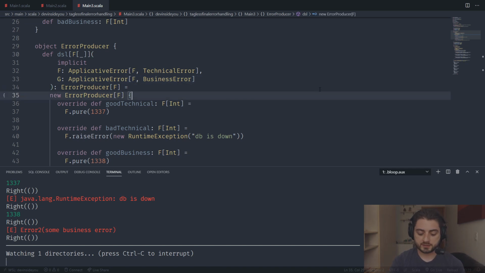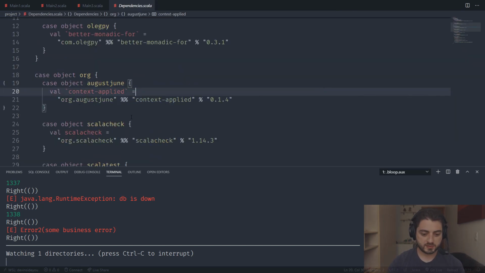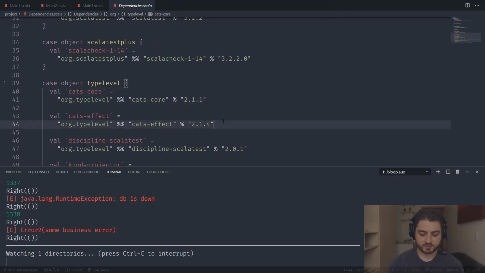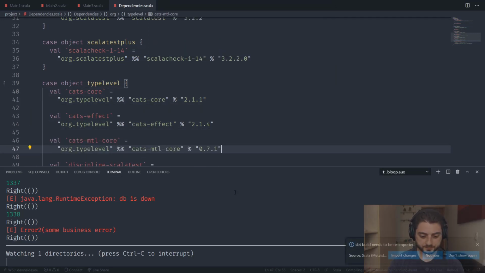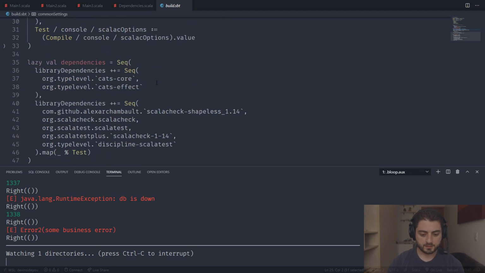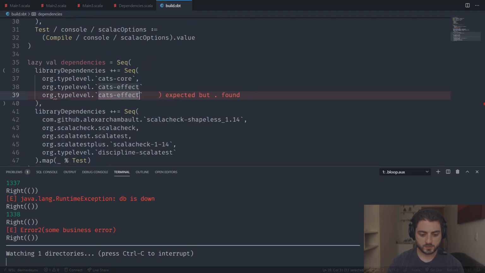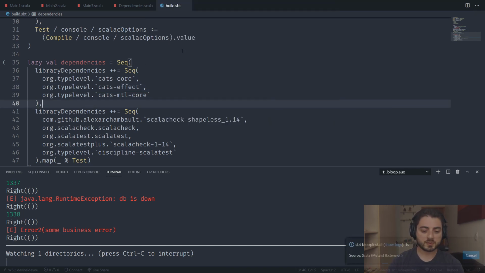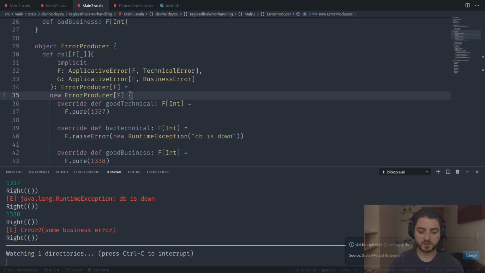So let's start by adding cats.MTL to the dependencies. Where are our cats? Cats core, cats effect. Let's put it over here. Cats.MTL core. Let me actually copy that, go to the build, do this, and do that, and have a comma over here. All right, so now we're actually going to import the build. We're going to go back to main 3.